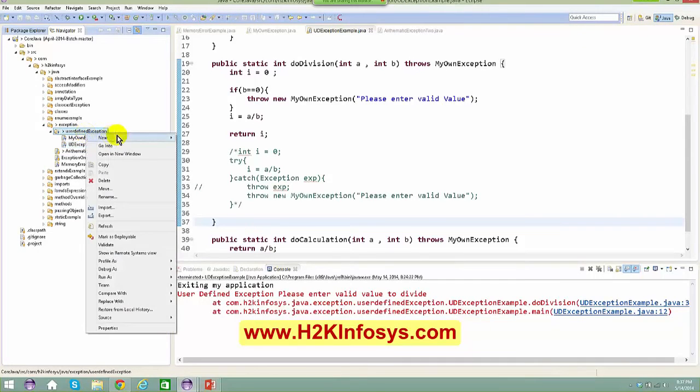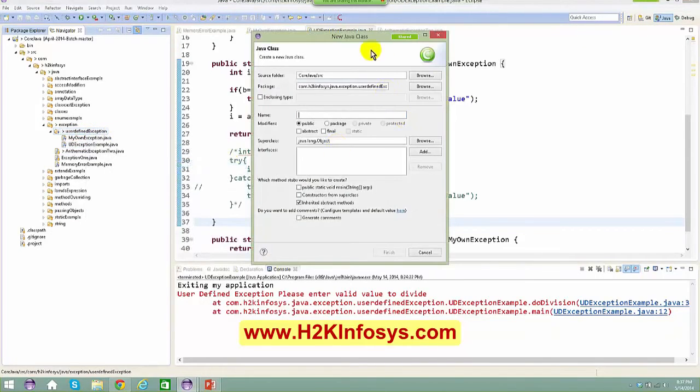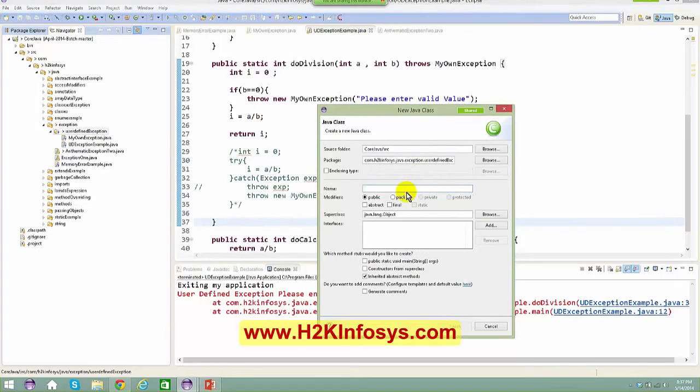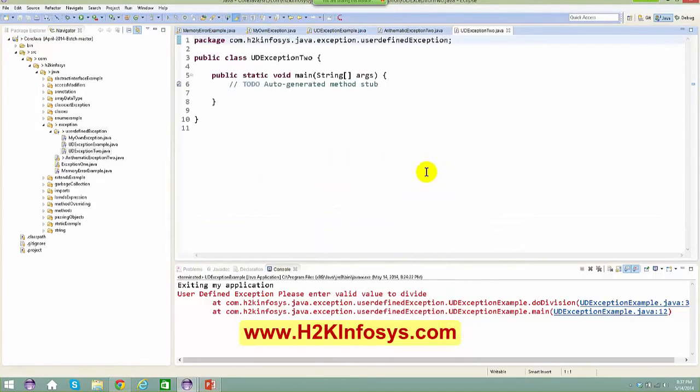Okay, new class, UD exception, to finish. Right now, in this case, I'll be using the methods of your, let's say, user defined exception example.